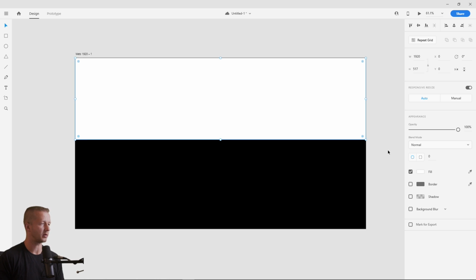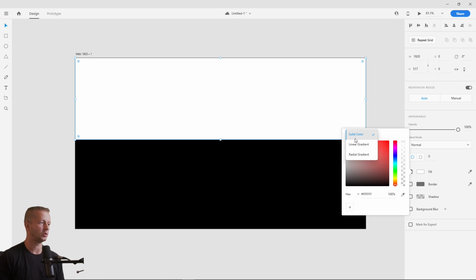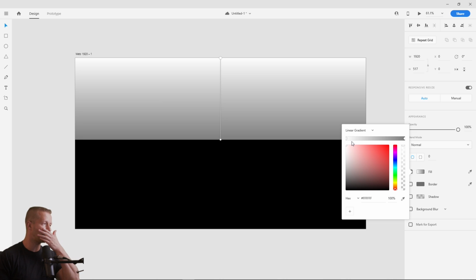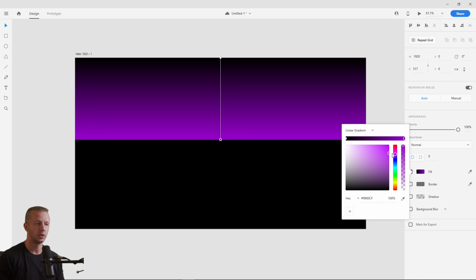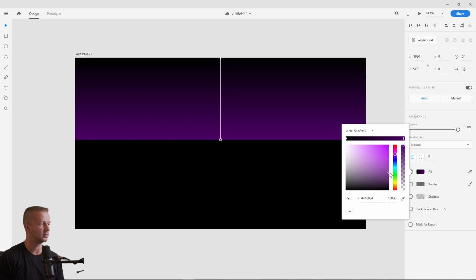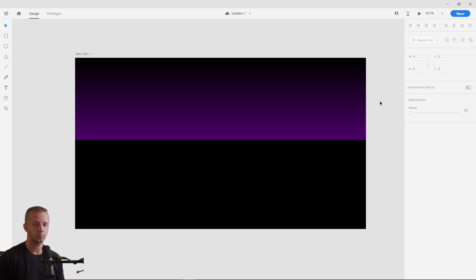So probably right around here we'll start, and then for the fill, we'll choose linear gradient. And at the top we can see the lightest right here. We're going to want that to go to black, and then this color stop will be our purple. And I may not want it to be too vibrant of a purple, so I might come down like around there. All right, so that looks pretty good right there.